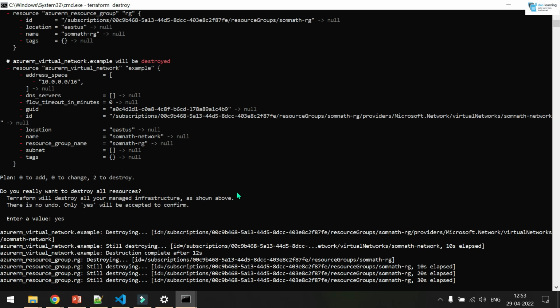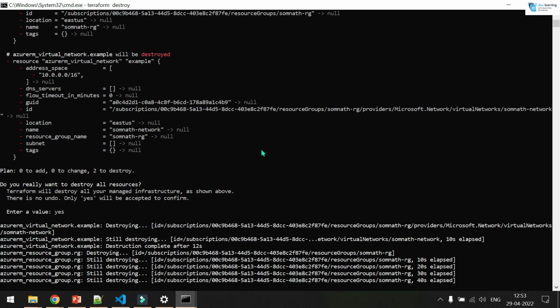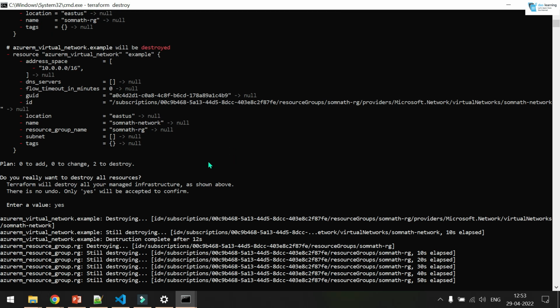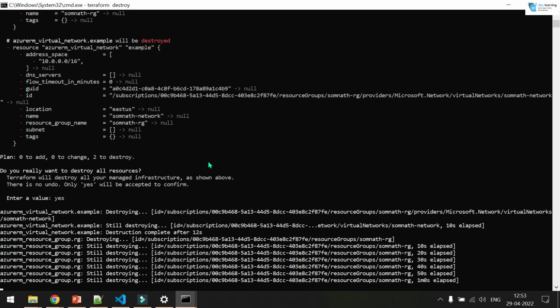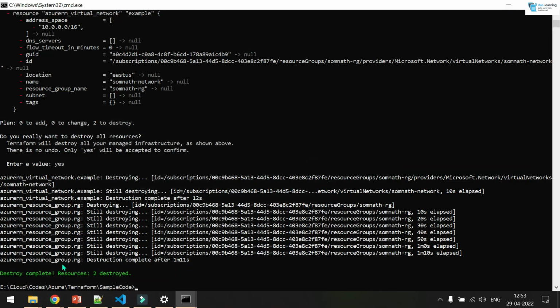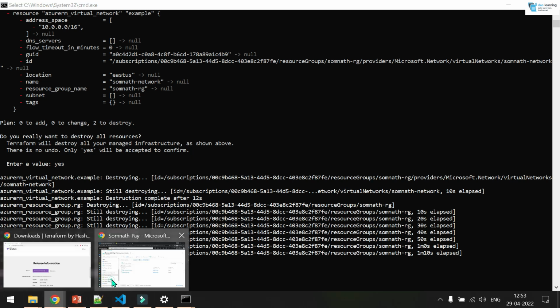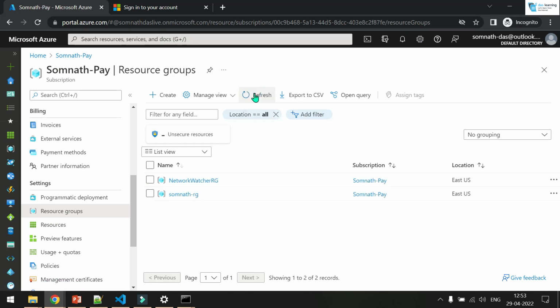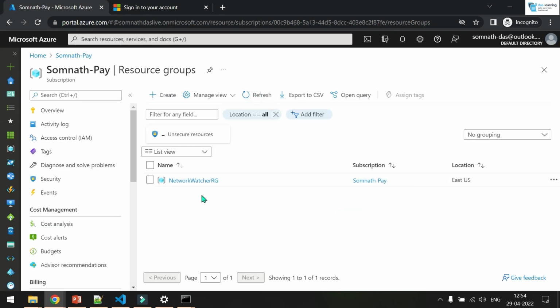Still destroying, man. Come on. It's taking a good time. In the next courses I'll be showing you other login or authentication options for Azure. In this one I have used Azure CLI, az login. Maybe I could have paused this a little bit and fast forwarded. Yeah, now it has been destroyed. Everything is complete now. In your GUI it may take a little bit of time, or maybe the browser has cached it. Yeah, now it's gone.